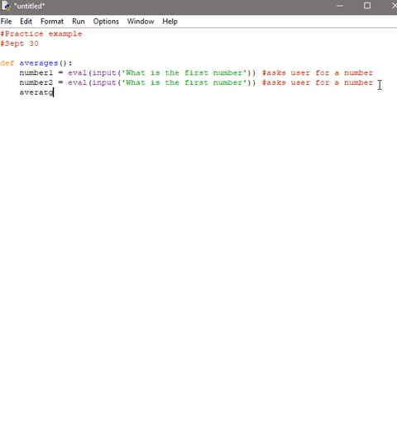So average is equal to, and the equal sign assigns it. You'll notice you always have one variable by itself on the left, and then whatever you're doing is on the right, whether it's a math function, if you're asking for input, if you're printing out a statement, whatever the case may be. So I'm going to say average, and the average is simply number 1 plus number 2, all divided by 2, because there's two numbers.